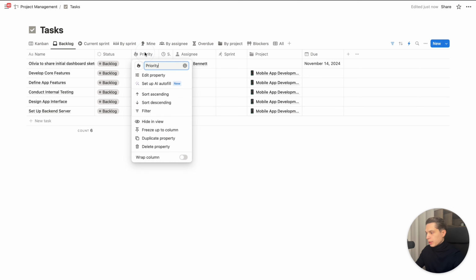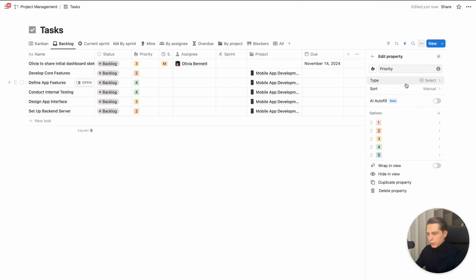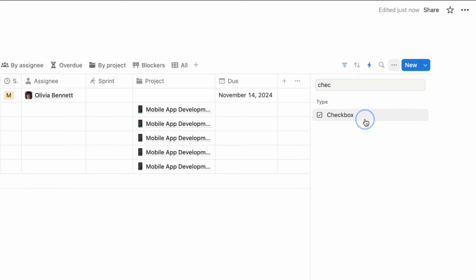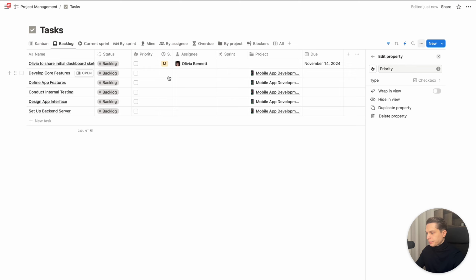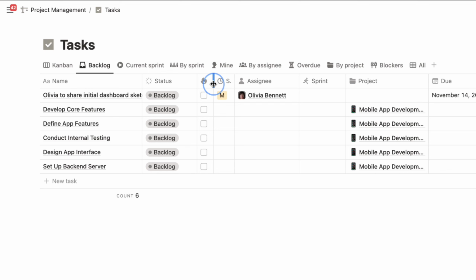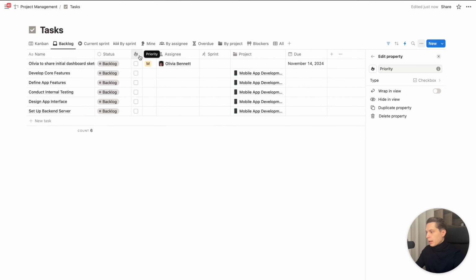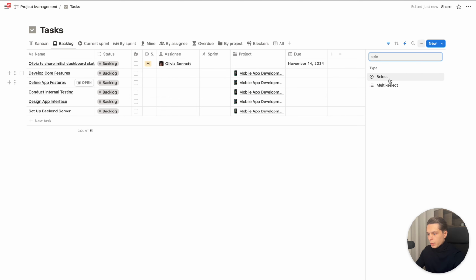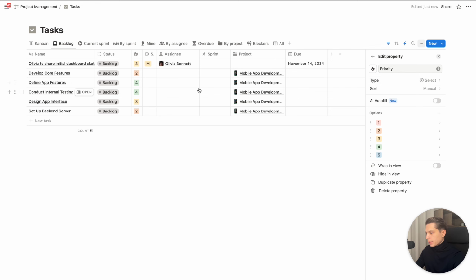To make it happen, the first thing you need to do is to change the type to checkbox or number. Both of them work fine. Now you have the opportunity to make it smaller. I like to drag it right before I can see the property name. Next, change the type back to where it was before, select in our case, and here you go. You have all values saved and the column is smaller now.